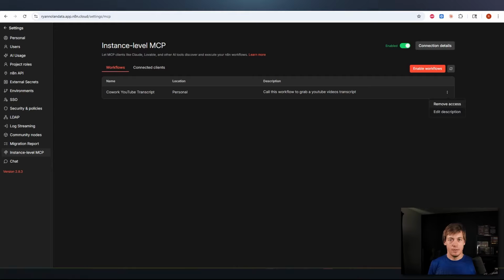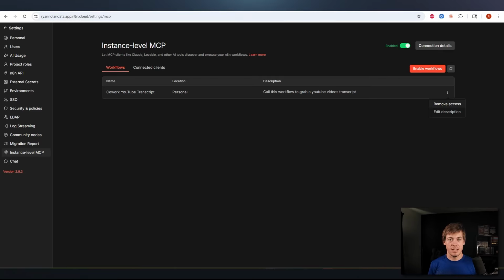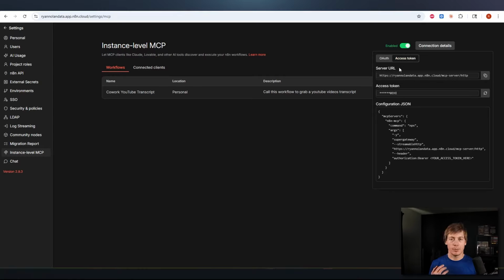Okay, so we wrote our description. We enabled this with the 3 dots. This is enabled over here as well. So our next step is to get our connection details, because we're going to have to send that back over to Claude Cowork. So click on these connection details, and then you'll see that there's this access token. Now, I'm not going to regenerate my access token, but build a new access token over here, and you'll have access to it. Again, I'm not going to do that for this particular video. And you'll see that we have this configuration JSON with whatever access token is specifically here.